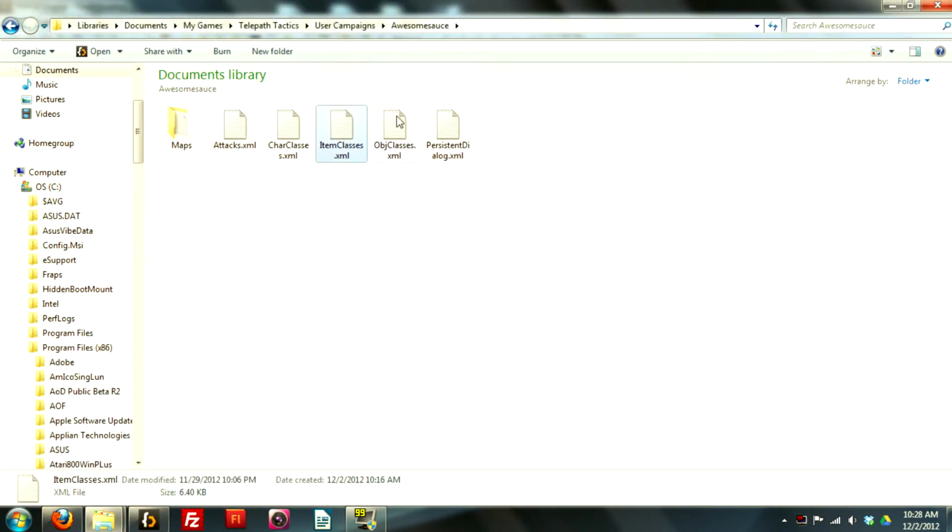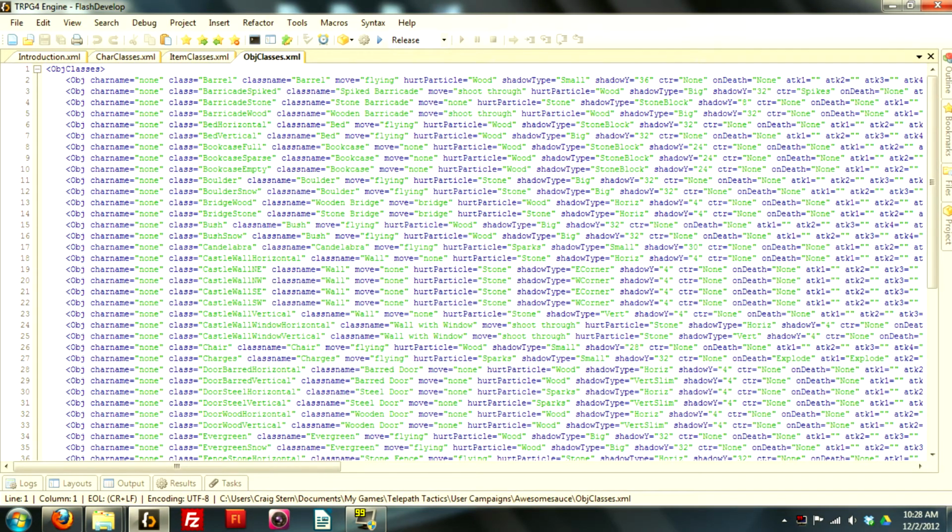Next on the agenda, we have object classes. Objects are almost exactly like characters, only two real differences. First, no name. There's really no reason to name a barrel. We don't need Barry the Barrel hanging around a battlefield. That's just kind of silly.